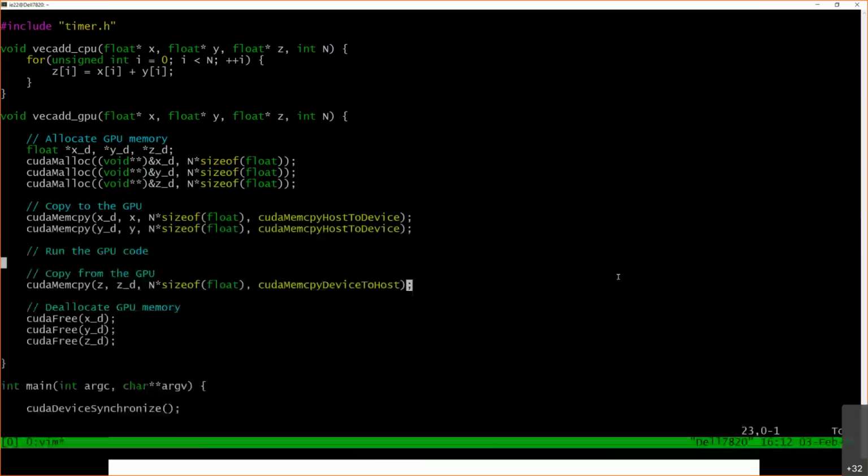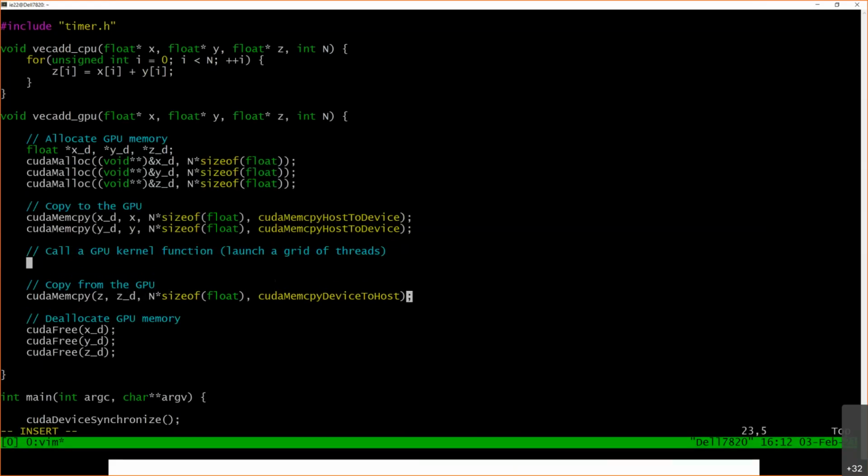Let's go back to our code. Over here, when I say run the GPU code, what I actually want to do is call a GPU kernel function. By calling a GPU kernel function, this will launch a grid of threads on the GPU. So let's assume I have some kernel function that does this vector addition in parallel, and I'm going to call that vec_add kernel, and we'll see later on how we're going to implement it.